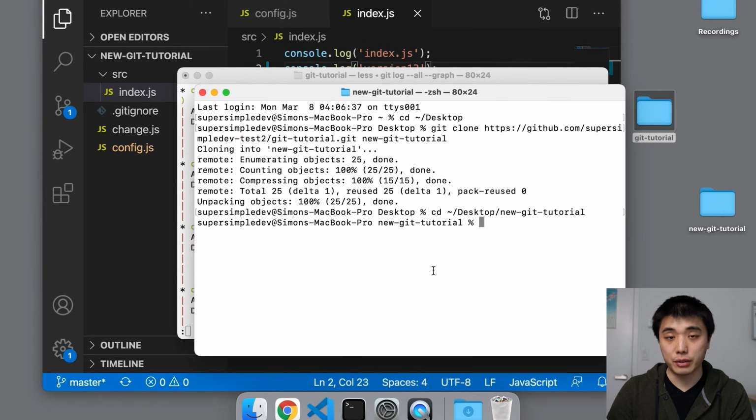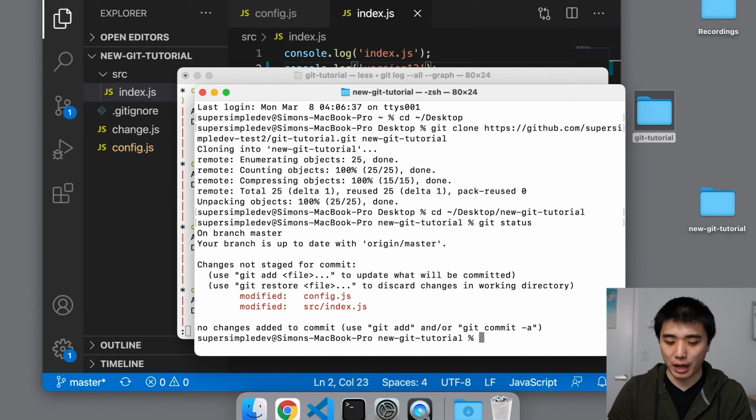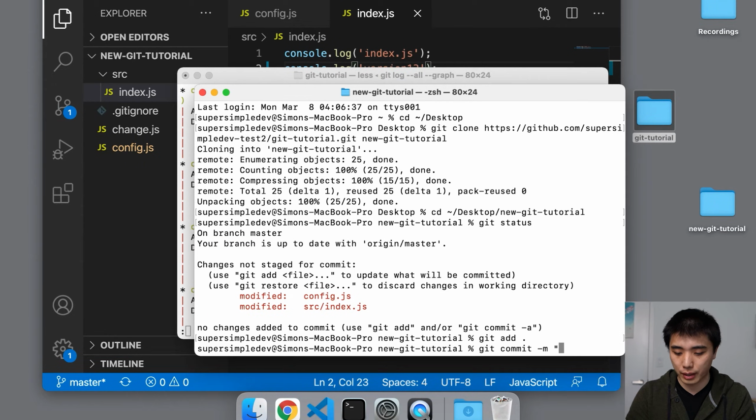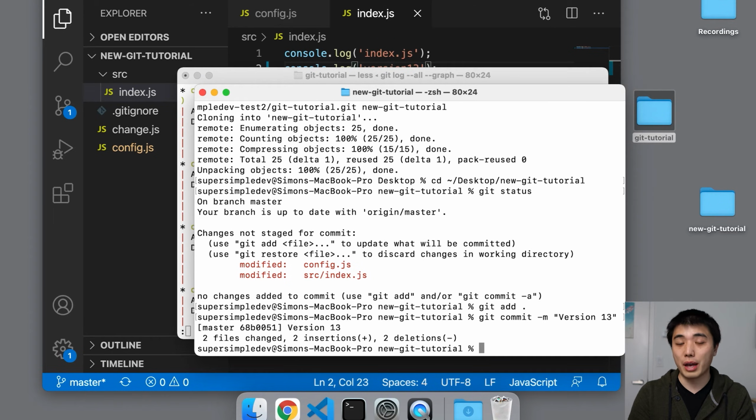And we're going to go back into the command line and run git status. Now we see that we have some new changes. So we're going to run git add . to add these to the staging area and then create a commit. Just going to call this version 13. Now we have a new commit, and to push this commit to GitHub, we just have to run git push origin master, like we learned.